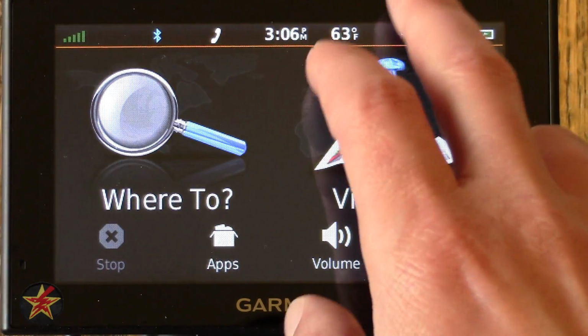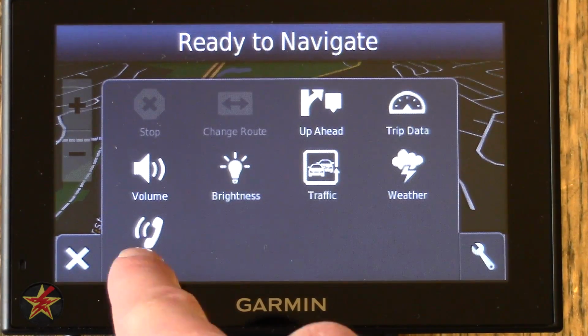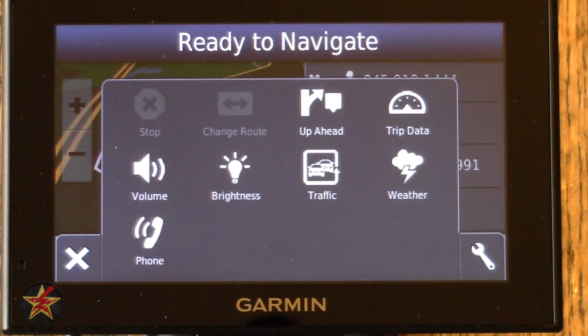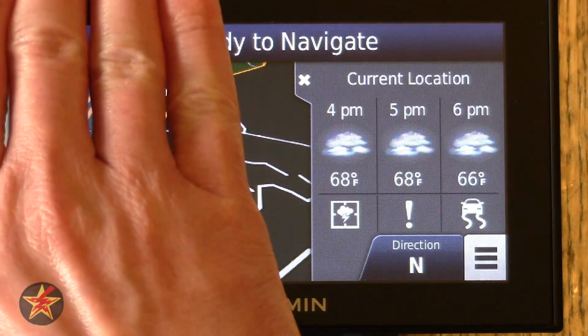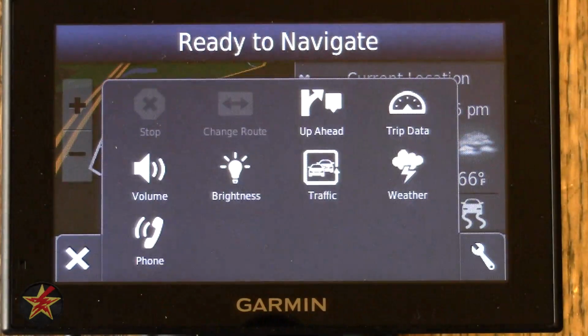Okay, if we go to view map and I bring up the buttons on the side, you'll notice that you have new options, being weather and phone. Phone will bring up the last 4 numbers that you called, so it would be a quick way to do that, as well as weather, which will always get placed over on the right hand side, letting you know kind of what traffic conditions are to be expected.